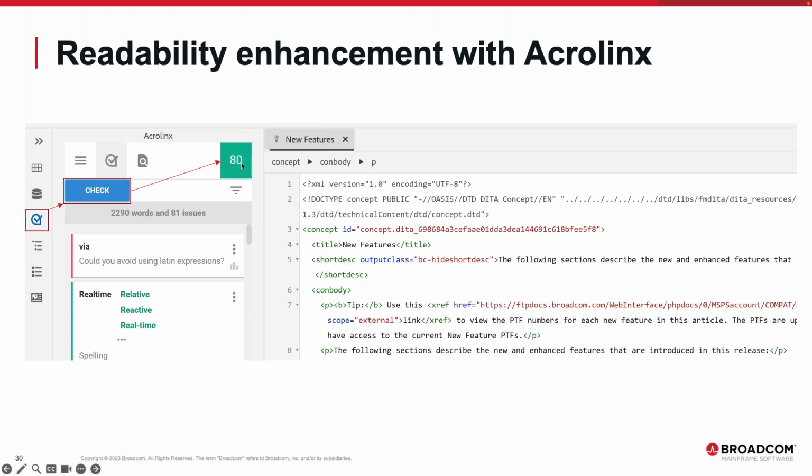Below the tool is a list of suggested changes we can do to increase the readability score. We do our due diligence to accept or reject the proposed changes.